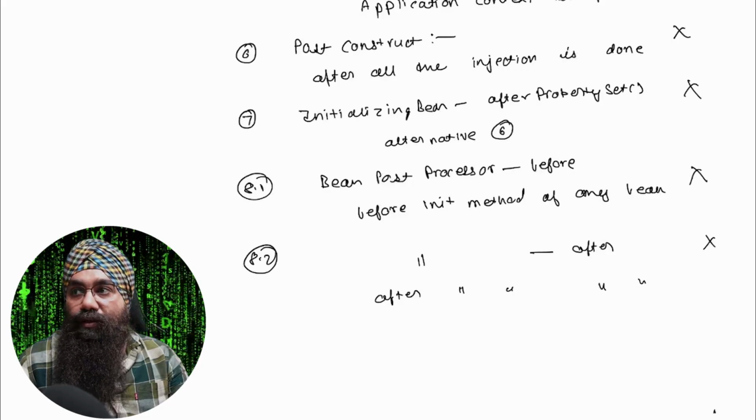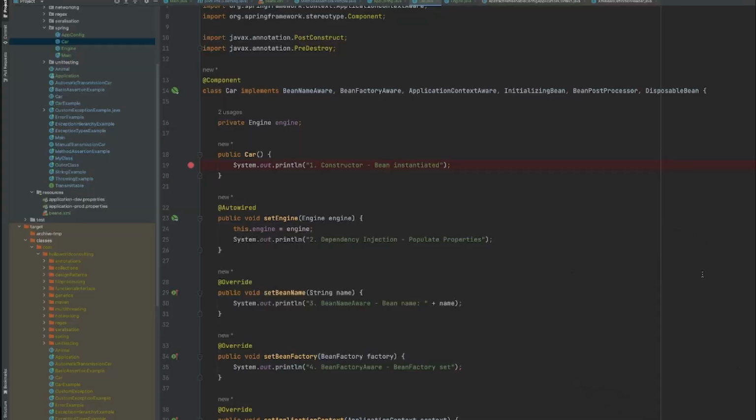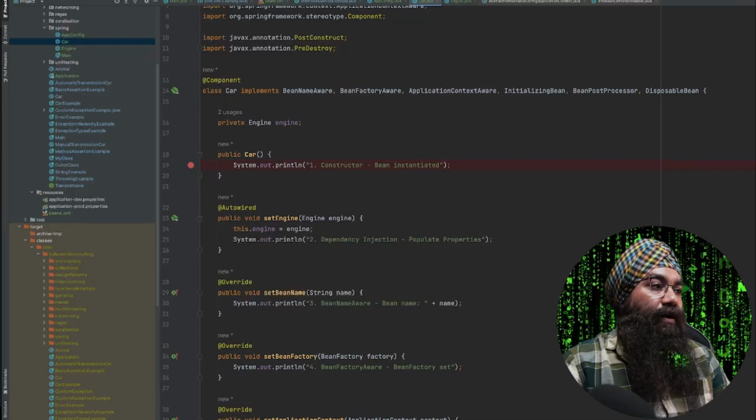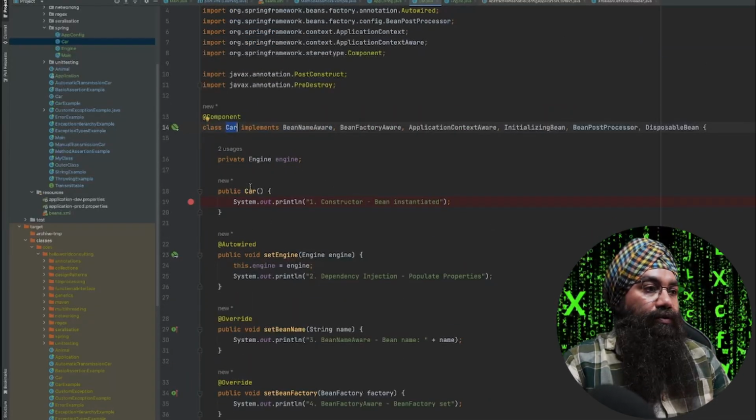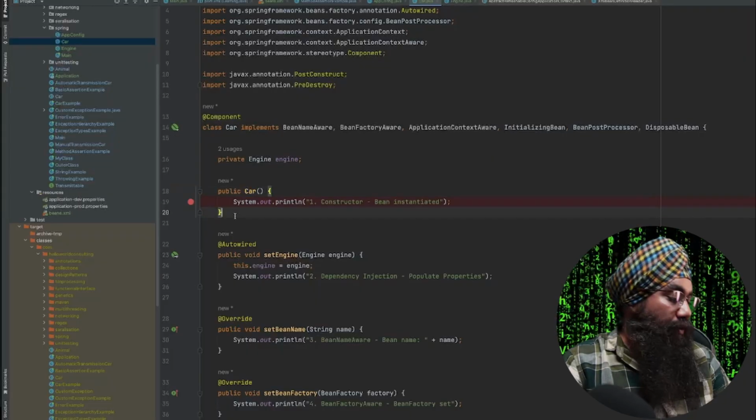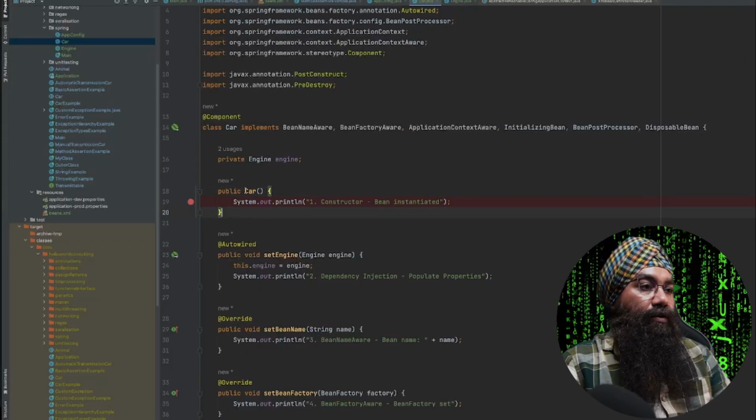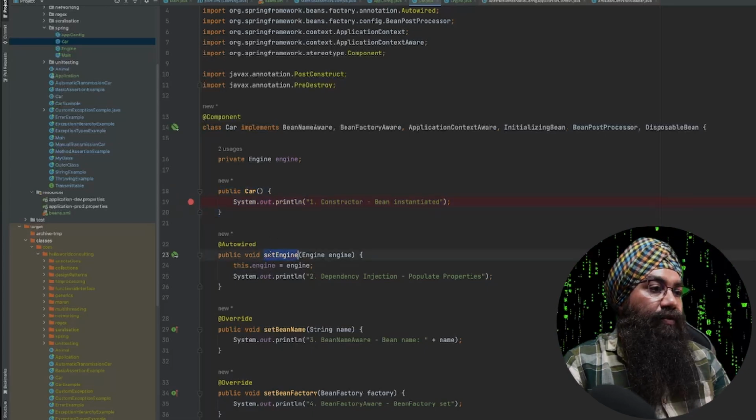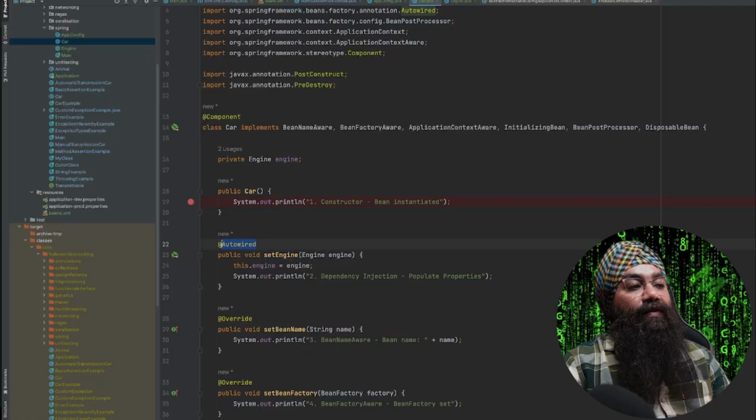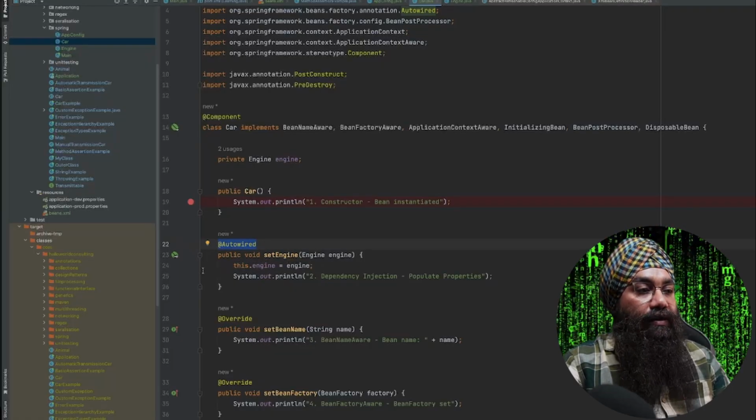So let's see these steps with the help of code as well. Here I have defined these lifecycle methods for the car class. This is the first one which should be there, which is the constructor. First of all this will be called. Then the second step is dependency injection. Wherever we have Autowired, this will be called.